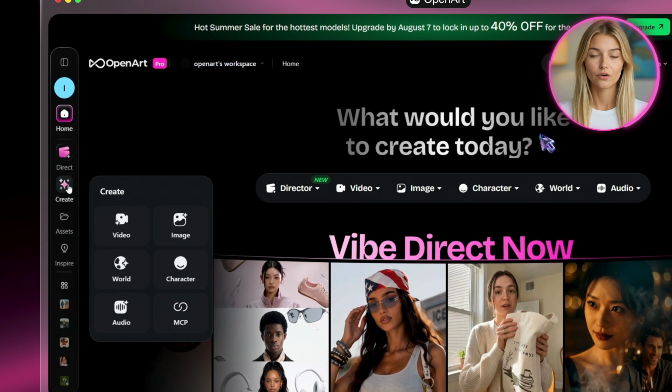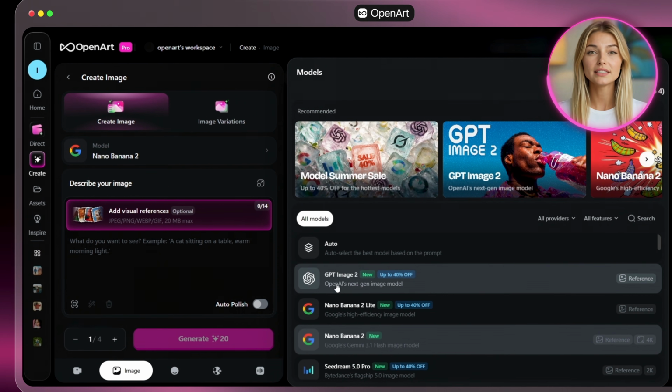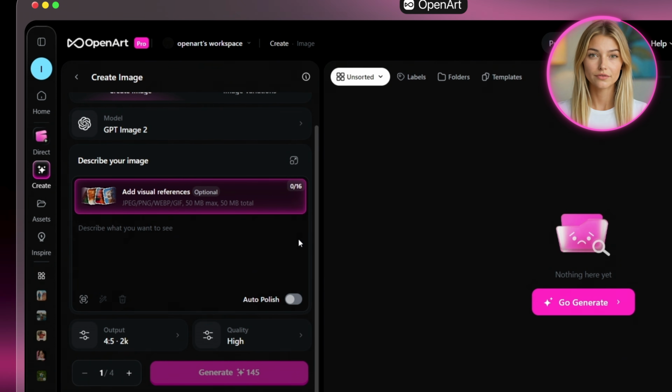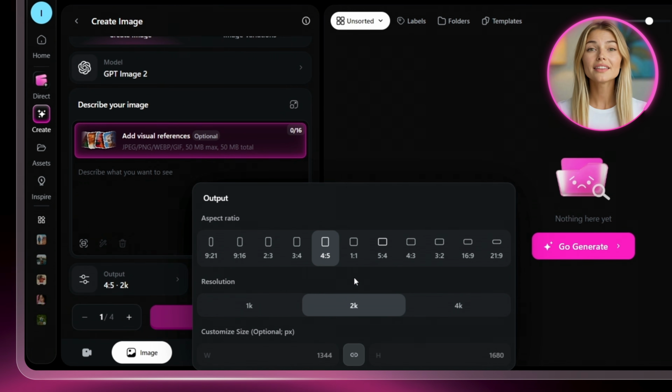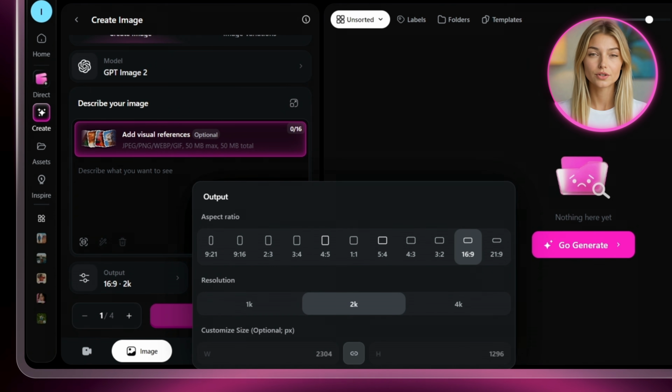First, I'll click Create over on the sidebar, choose Image, and for the model, I'll pick GPT Image 2. This model is really good at the type of aesthetic I'm going for, but you can change it according to your needs. For the settings, I'll set the aspect ratio to 16:9 since this is a normal widescreen video.